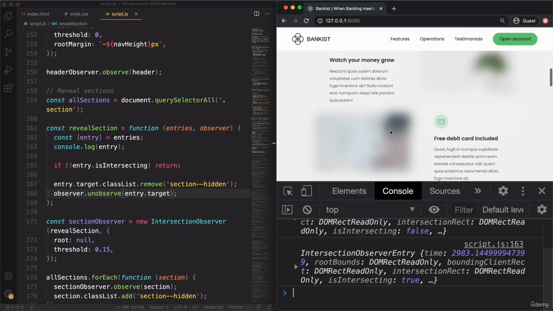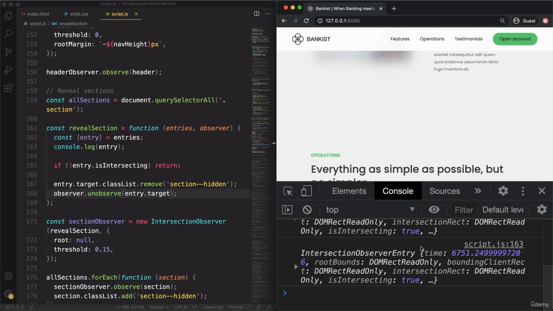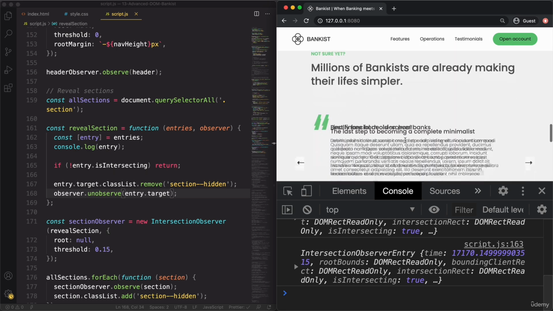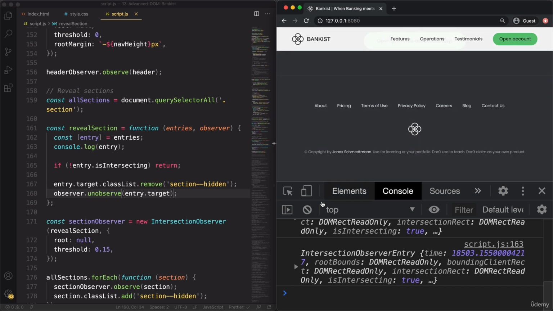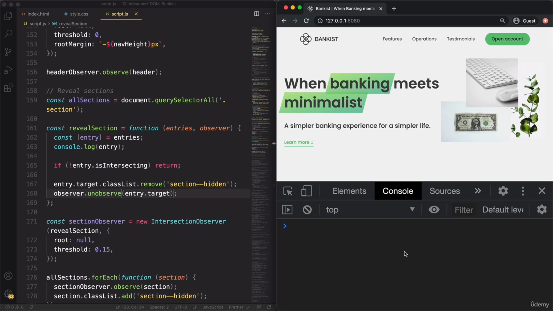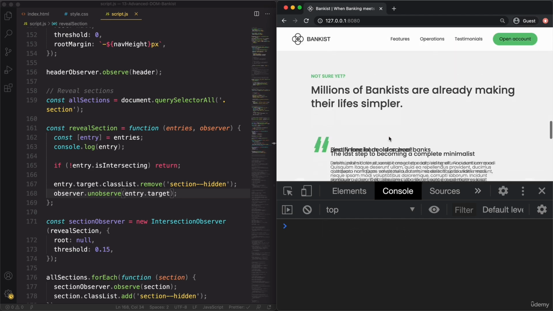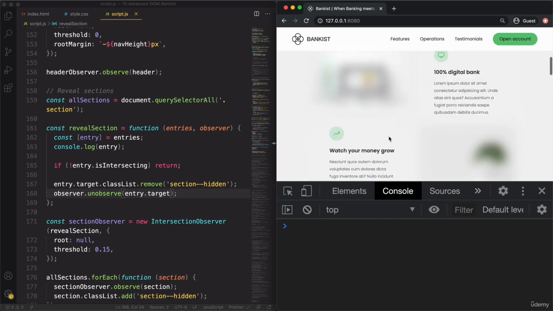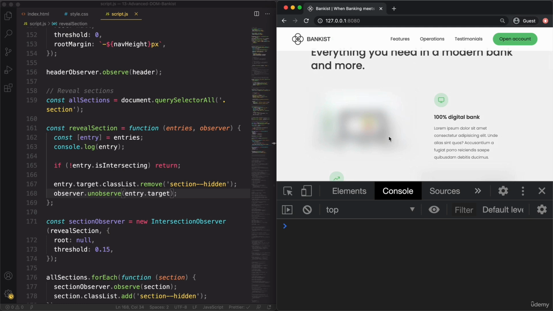So let's see what happens now. The first time, of course, we get these logs here because work is being done. But right after that, each of these sections is being unobserved. So let's go to the end here. And when we clear this now and keep scrolling, you see that we get no more events here. And that means that none of these sections is being observed anymore, so that's going to be even a little bit better for our performance. All right, and that's actually it. So another really cool use case of the Intersection Observer API.